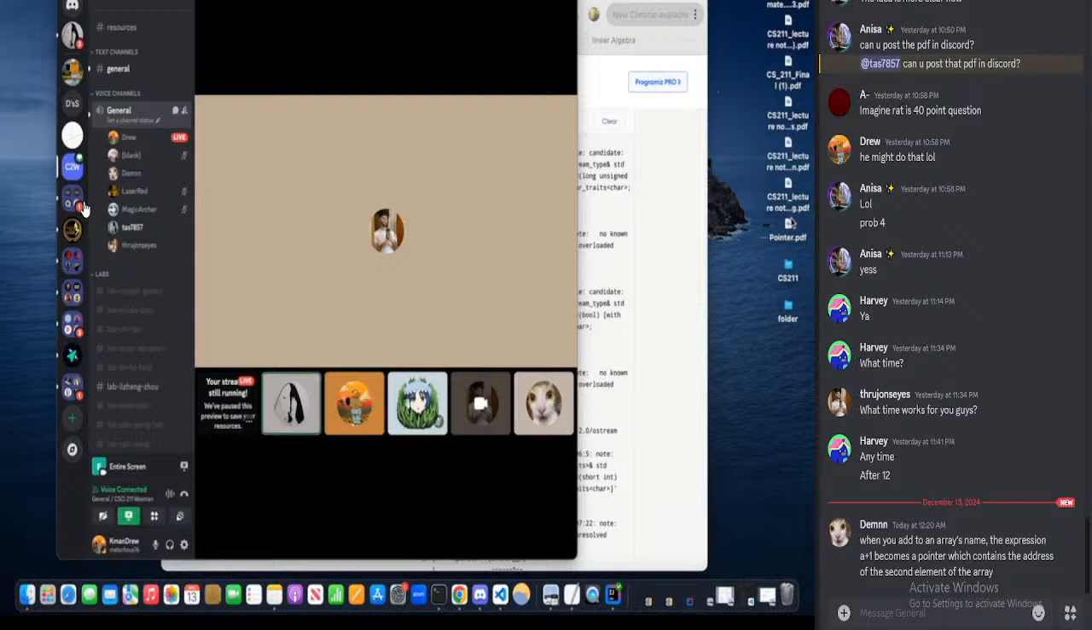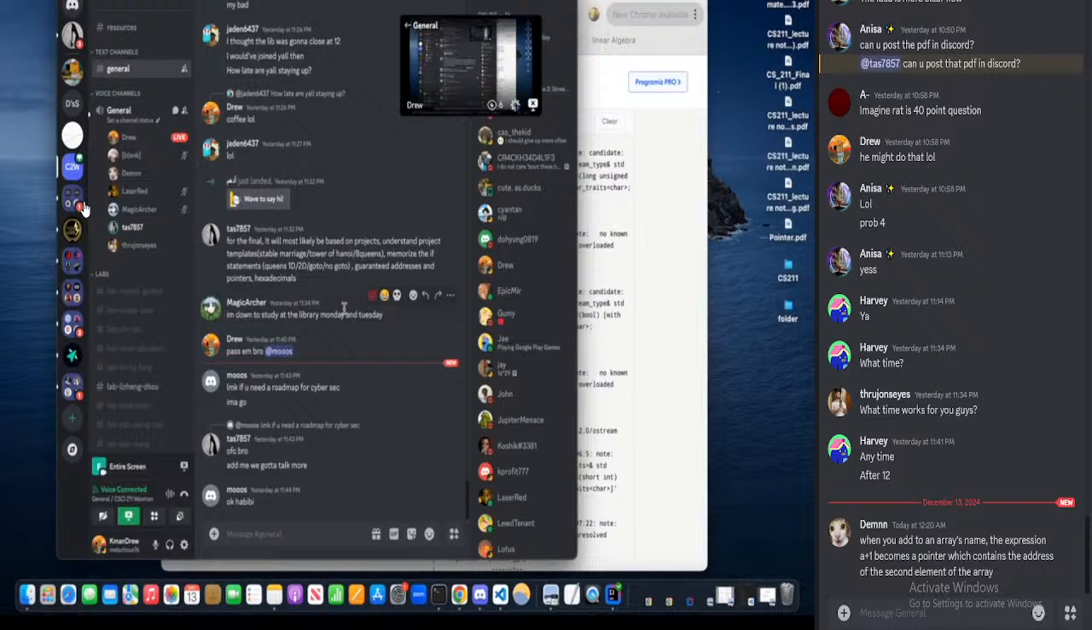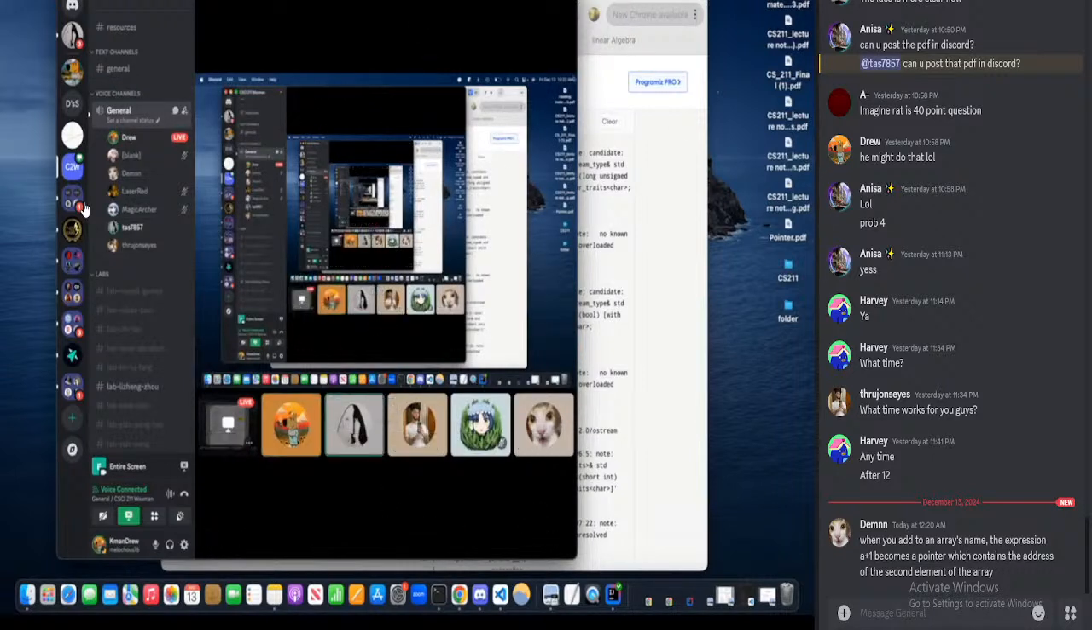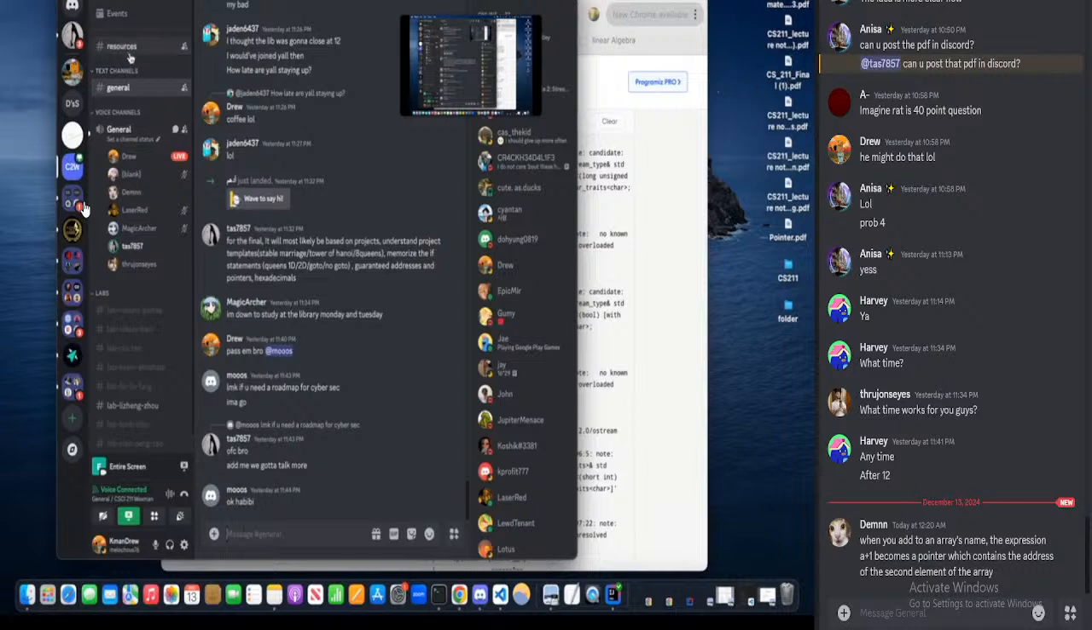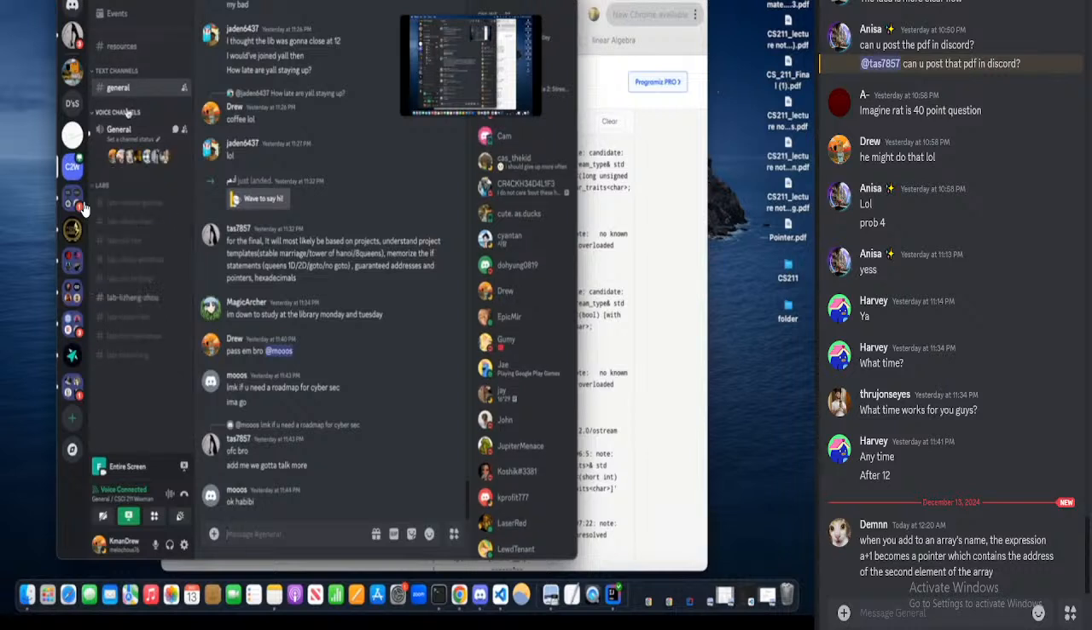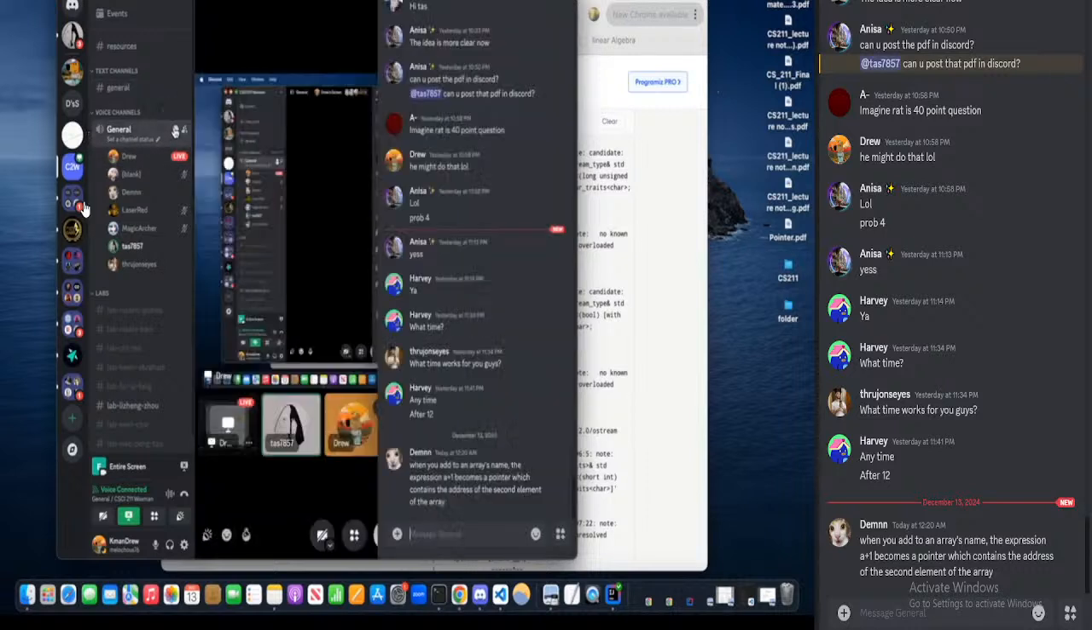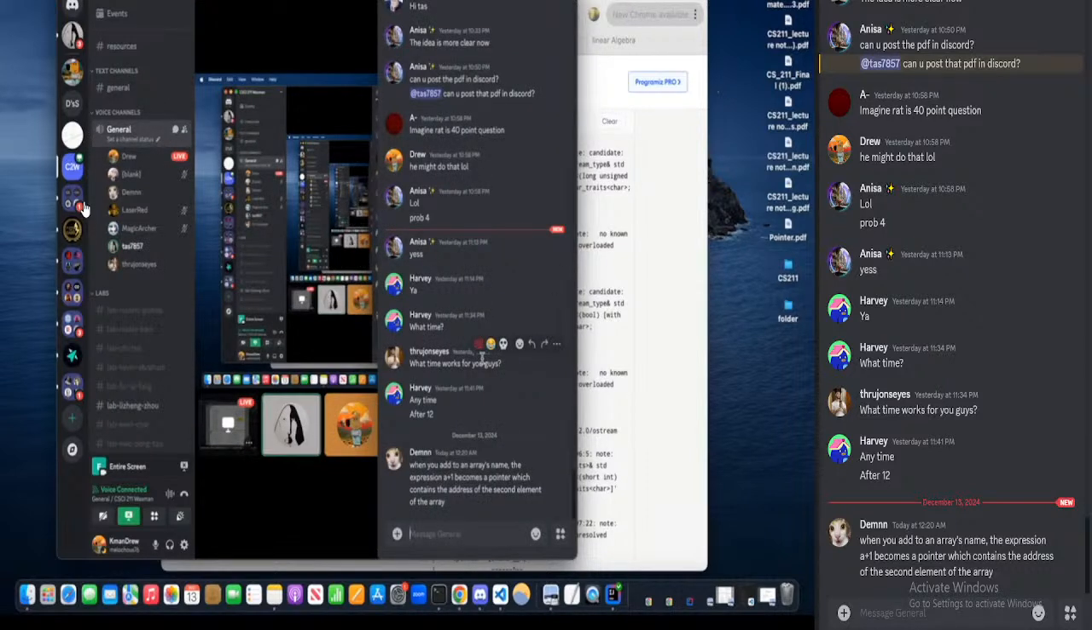Wait, Dem just said something 2 minutes ago. When you add to an array's name, the expression a plus 1 becomes a pointer that contains the address of the second element of the array. Wait, let me see where this is. It's when you click on the left of general. No, go to chat, in the voice channels, right below voice channels, and then the chat bubble right next to the name general, to the right. Yeah, that open chat, right here. They were speaking here. I didn't even know either.